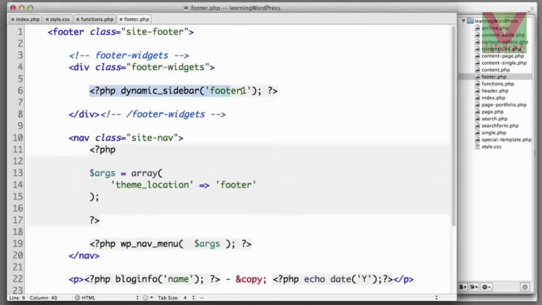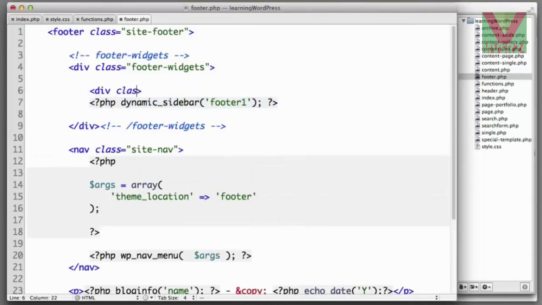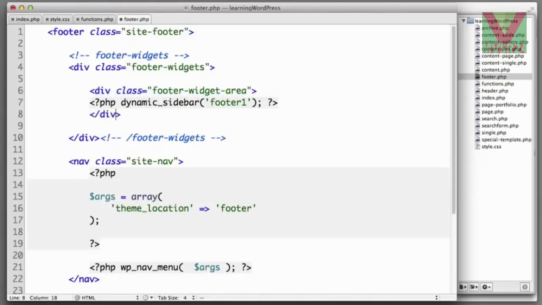So here is the footer 1 location. I actually want to wrap each of these footer locations in a div that uses a class of footer widget area, so that we can use CSS to target this class name later to create the 4 column layout. Now before I duplicate this an additional 3 times for the 2, 3, and 4 areas, I want to show you a neat trick.